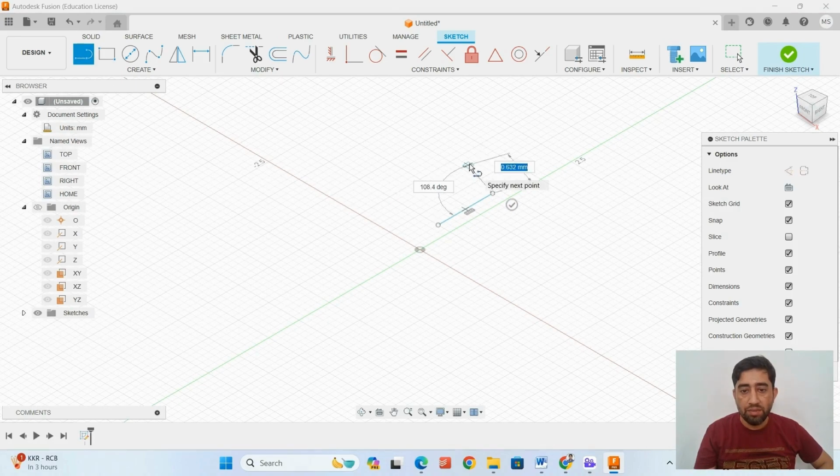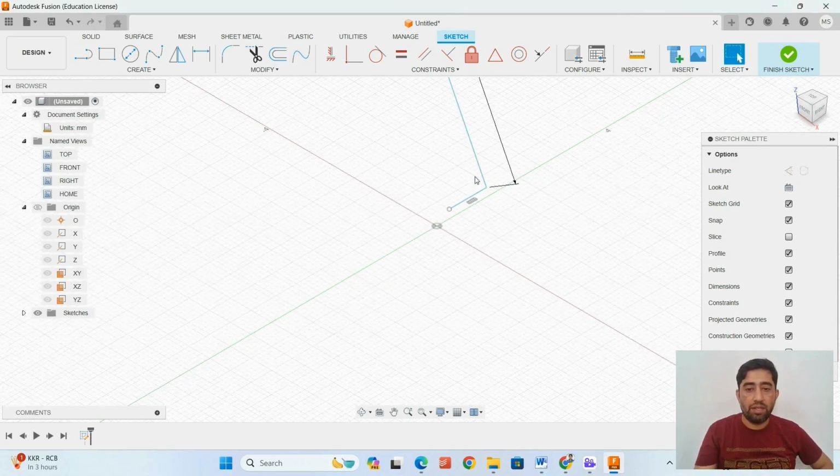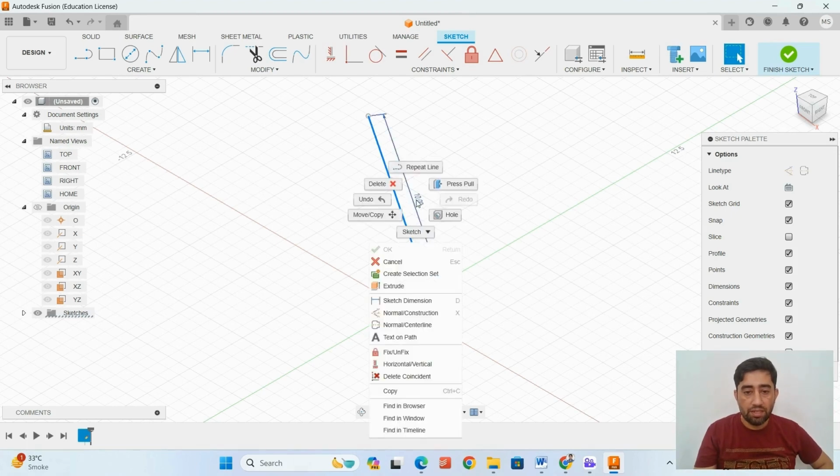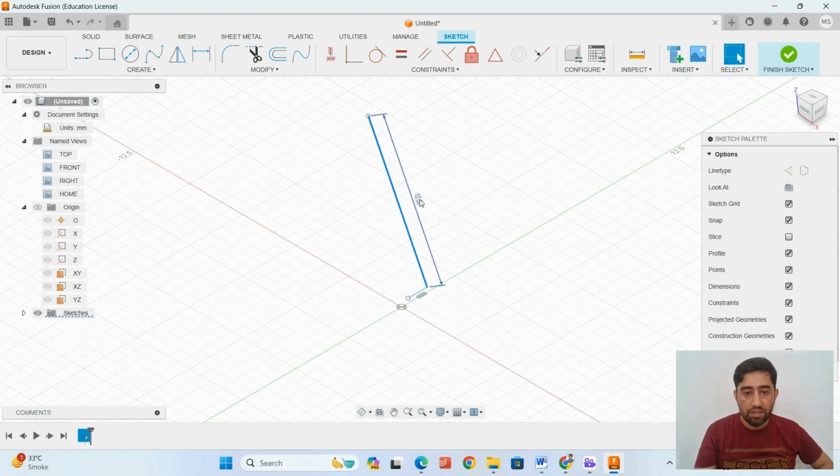That's why let us make a line. You are seeing that there are two options while making a line: angle and length. So give a length, say 10 mm, and for the angle, if I press enter then the angle will be made automatically. I can click it, right click it, and other options are there.